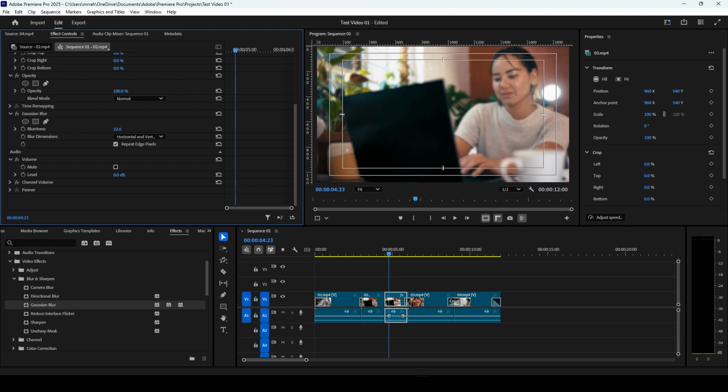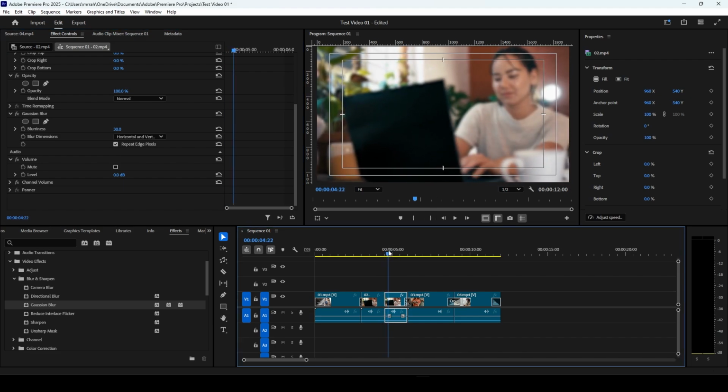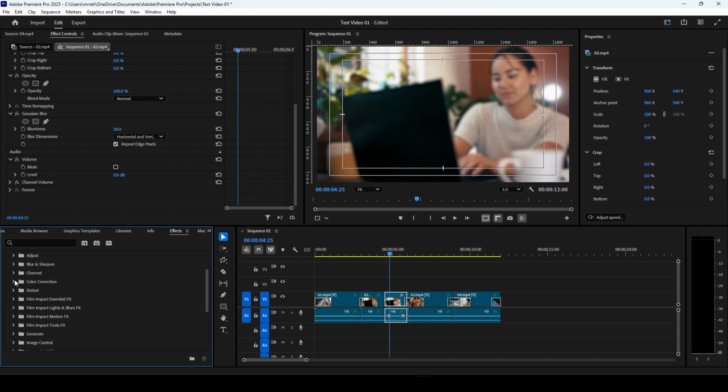Let's say you want to make it around 30, you can do that, and you will see that this is the before and this is the after you applied this Gaussian blur. So these are the different blur effects that you can apply. Then this is color correction that we will learn in the upcoming workspace.